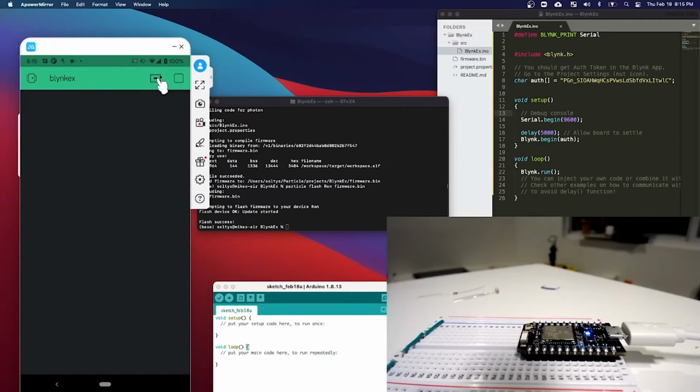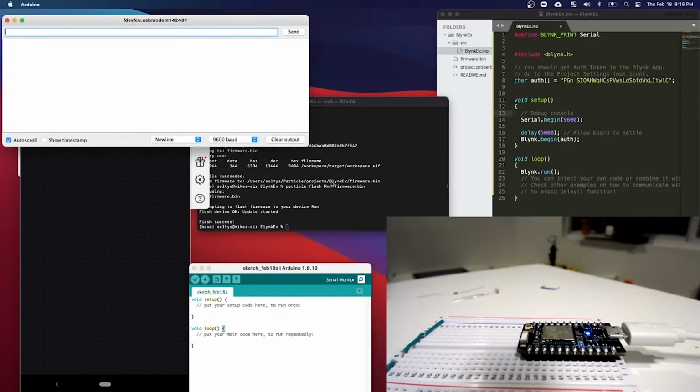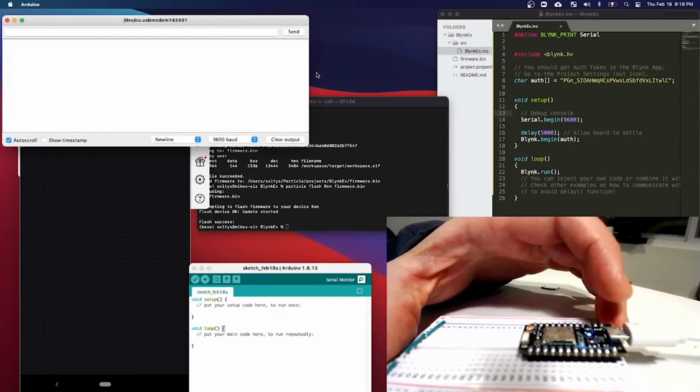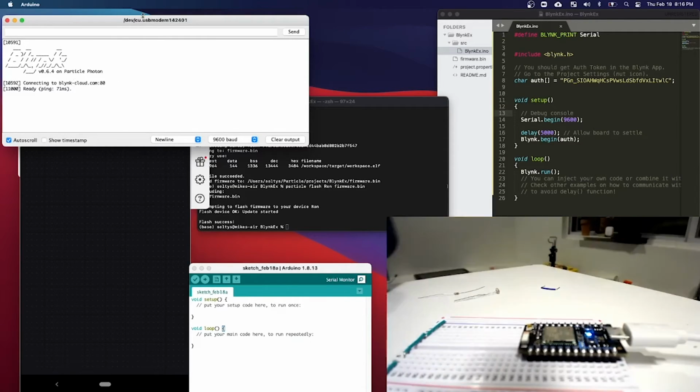But it is. So we need to do something interesting. We don't have anything really interesting to do. A couple things we can do though is I can open the serial monitor, and if I reset this Photon, we should get a little welcome splash here that tells us we're connected. There we go. So that tells us we're connected. It says it's ready. It's connected to the cloud.